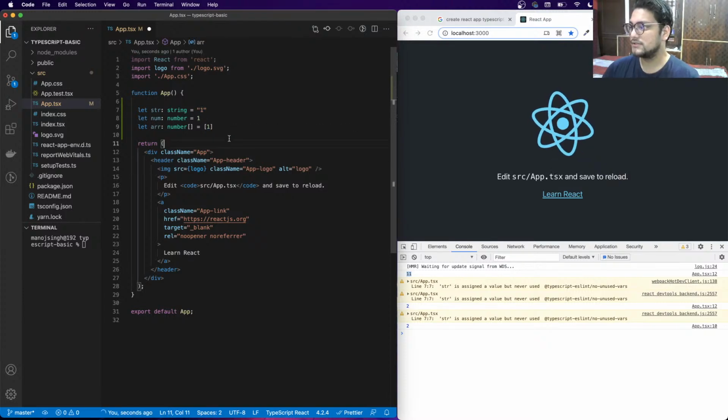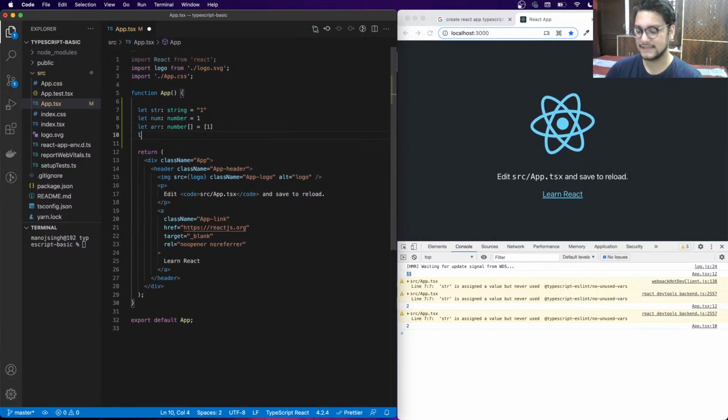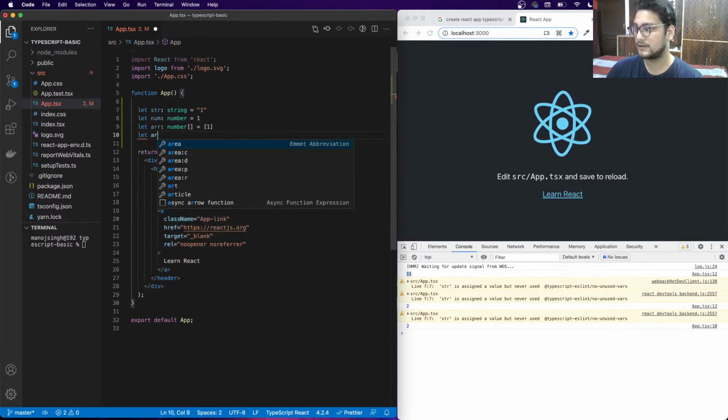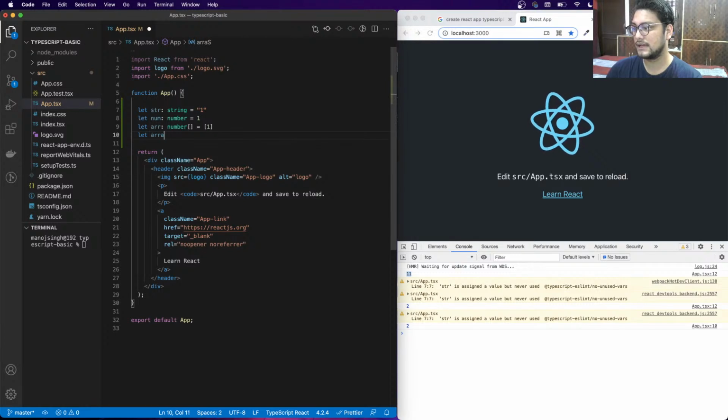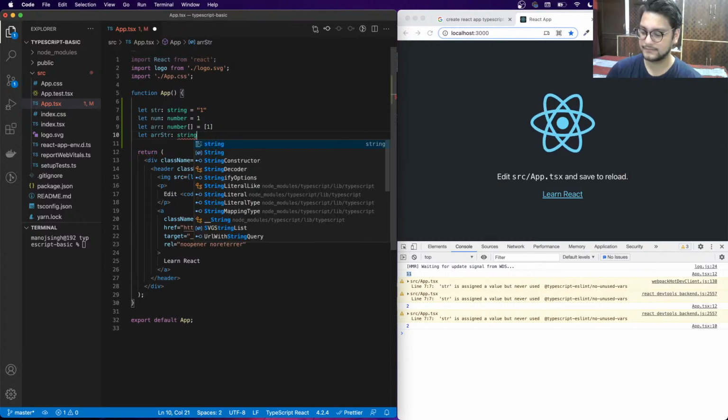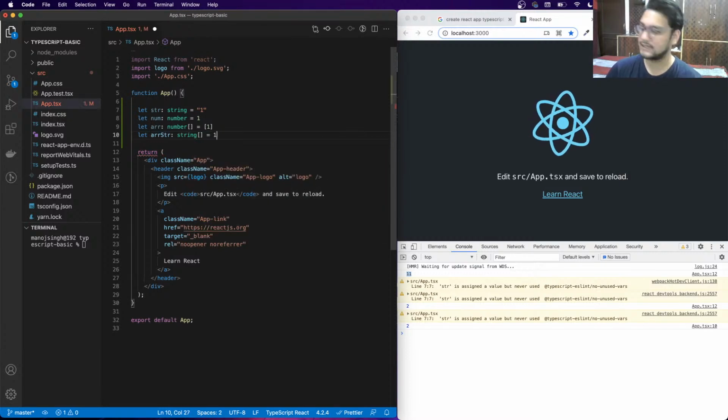Sorry. And then the same way you can do an array of strings, for example, you just go and say string array, and again if you define something like this or this, it will throw an error because it's not an array.